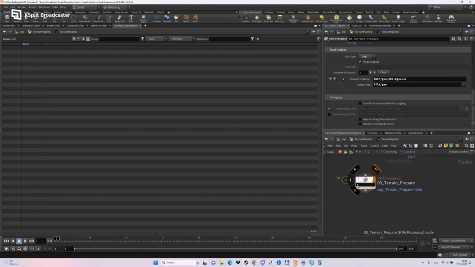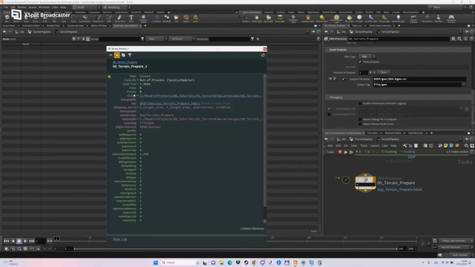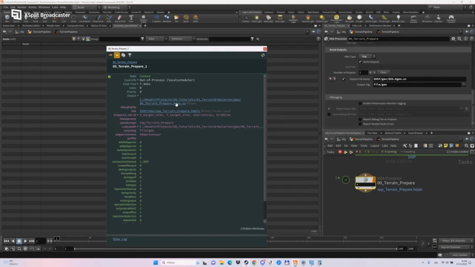Let's sync and then we have our first work item. Work item here we have our terrain simulation geo, terrain prepare geo.